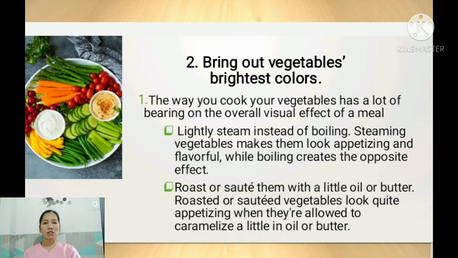Ano yung blanching? It is a moist heat method in which vegetables are being scalded in hot water or boiling water, or immersing in a boiling water for a little period of time, and then submerge them in a cold water to make them look brighter and crispier. Yes.